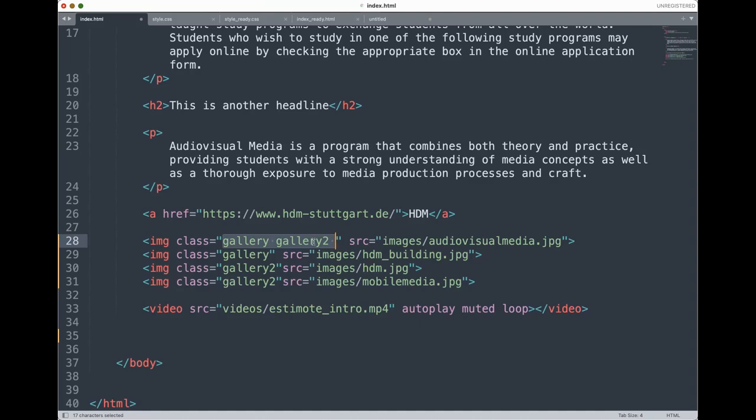Okay, and what you should remember is not only to leave the space between the classes, but that the last one in this row, like this one here, is the strongest. It can override some of the settings that have been styled or defined in the other class. Just remember that the last one is always the strongest.